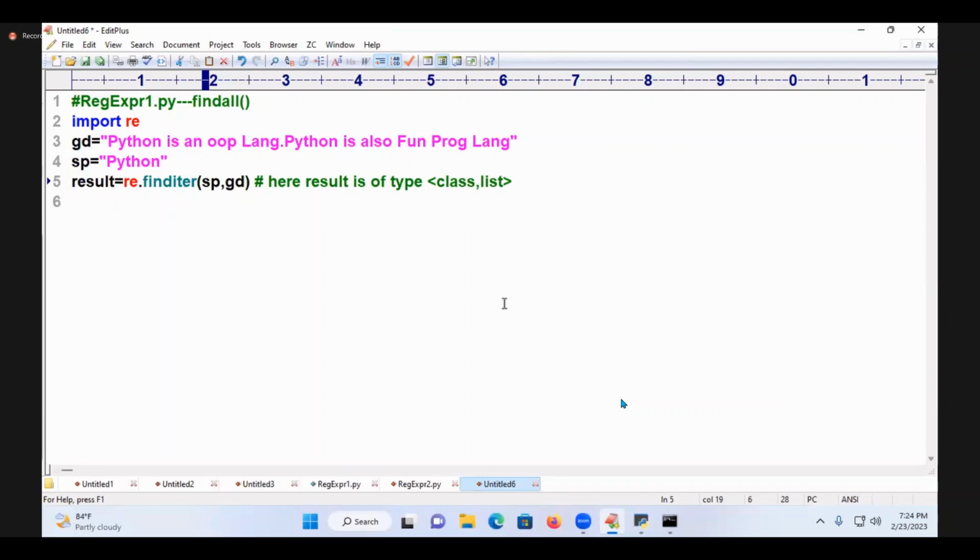Very important. I am getting the matched result, matres. Don't think the result is there. Matres, matched result, right? I'll take it. What is the type of matres? Now I'm telling, finditer.